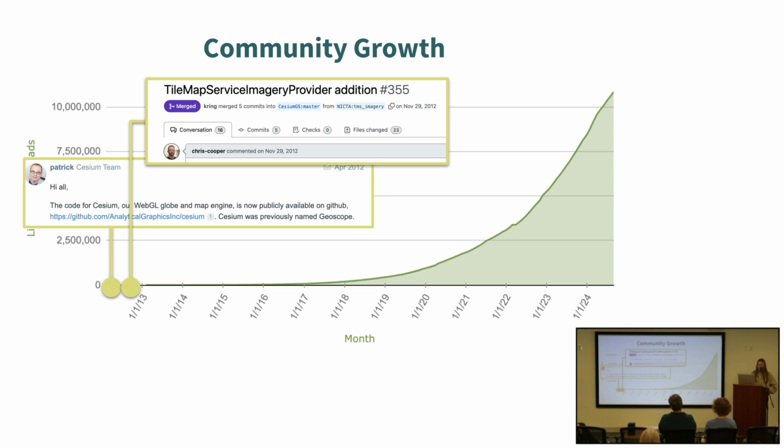This was later in the year in 2012. This was the first external contribution to Cesium JS, by a contributor named Chris Cooper, who is a part of a company called Propeller, which builds construction management software on top of Cesium JS.